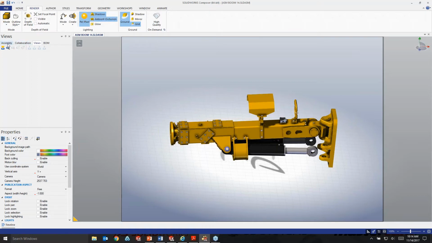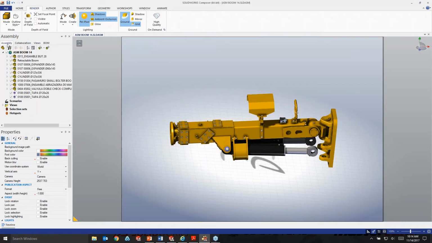Now, over on the left-hand side, you'll notice that there is an Assembly tab. And what SOLIDWORKS Composer does is that it's actually able to preserve all of your assembly structure. So just as my assembly structure would appear in SOLIDWORKS, you'll see that it appears the very same way inside of SOLIDWORKS Composer. And this is important when we start to explode our assemblies out into different views and start to create our bill of materials, because all of that information is going to be preserved.